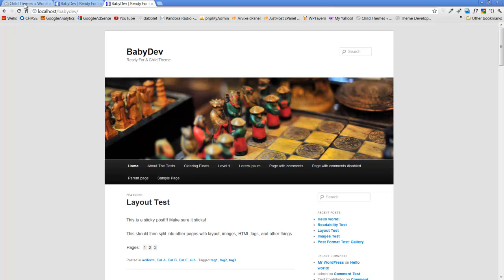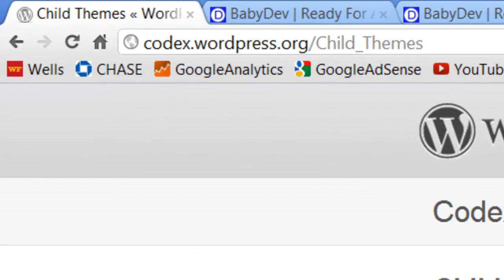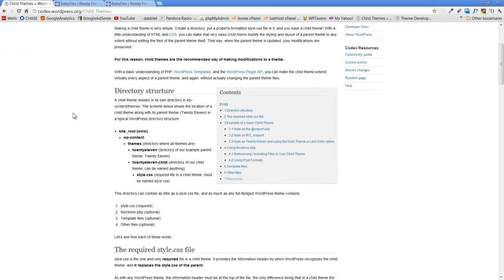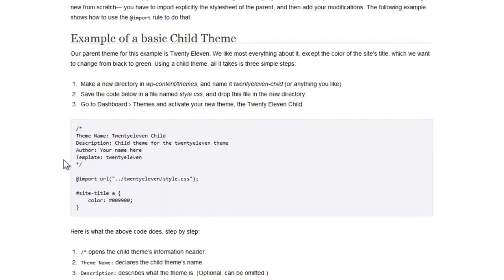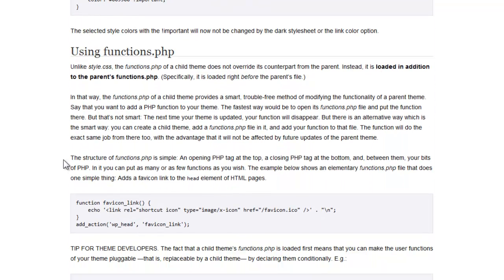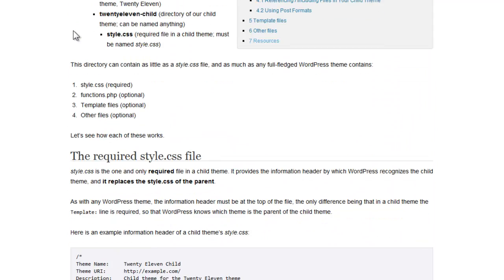Guiding us along our way is the WordPress Codex, which has a child theme page, and you'll notice codex.wordpress.org, child themes. And down here there's instructions on how to do it. We're going to start at the beginning. Here's where it describes what you need to do to create a child theme. Here's a basic child theme. Then it moves on into the functions.php. We're not going there, we're stopping here. So here's your reference.